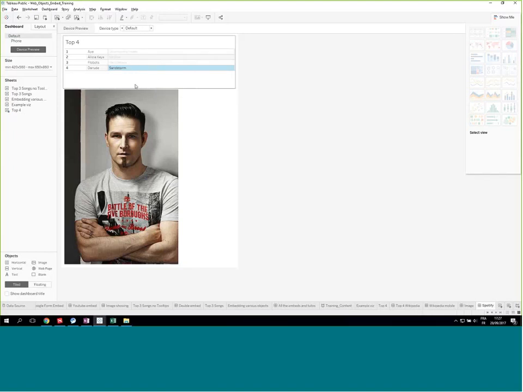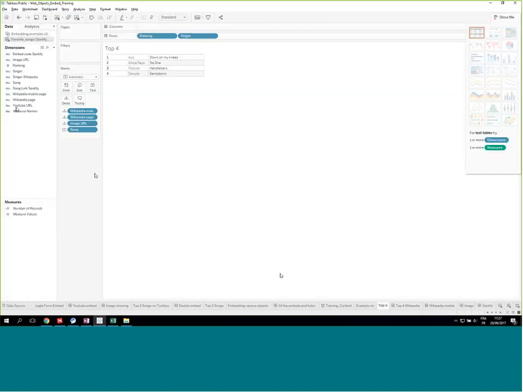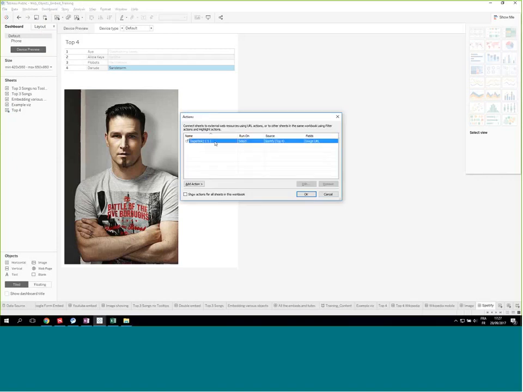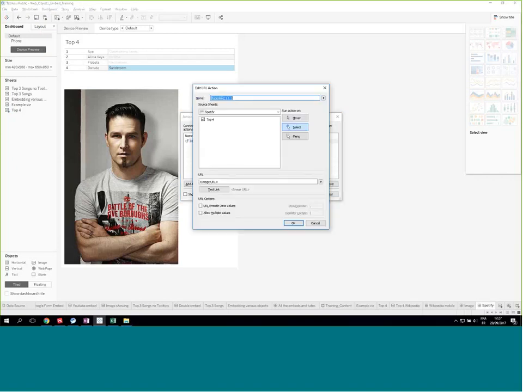Right. And now I need to add again my Spotify link. So it will be this one. And yeah, I can also add it to tooltips to make it available.